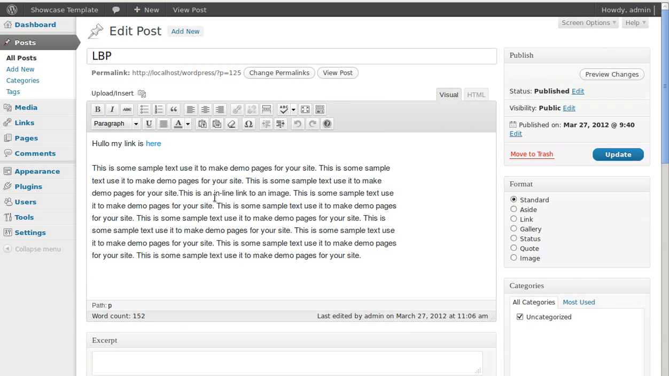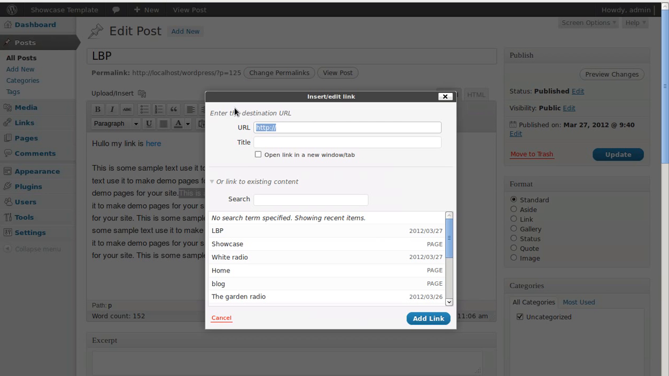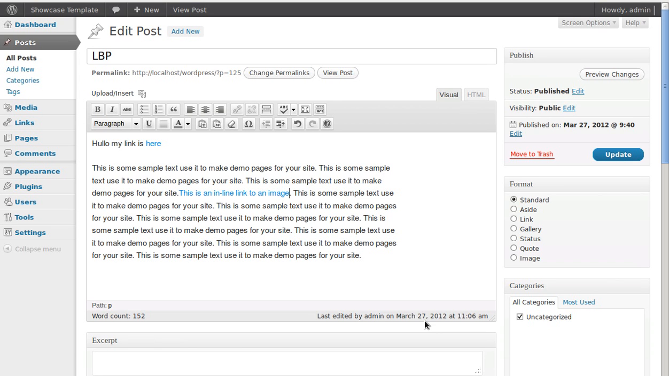Right, now what we want to do, we want to highlight the text, then click this link button here, and paste that link into the URL box there. Title, you can type anything you want as a title. We'll click open in a new window. I don't think you need to click that one actually, but we'll click it anyway. And then we'll click add link. Then we'll click update.